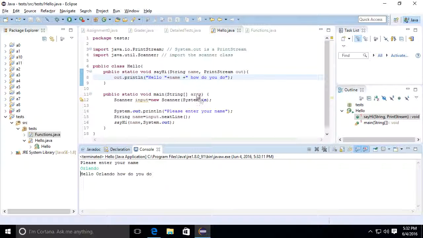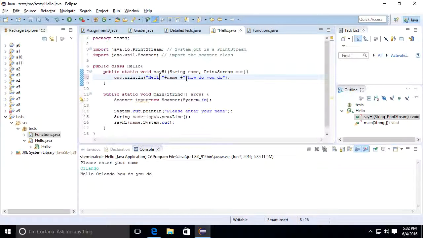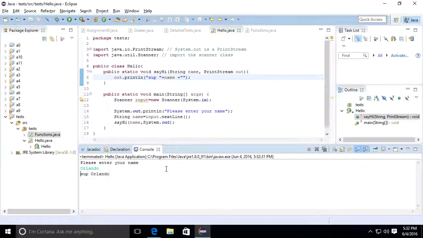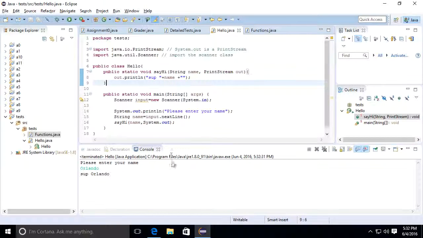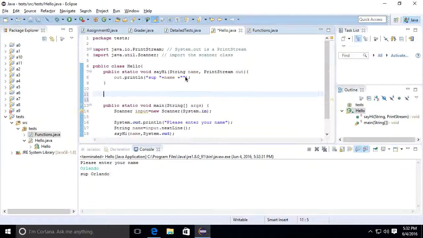We could change it to say things like this. Sup, Orlando. So it's not important what we are saying, it's just important that this encapsulates that information. Now, main is going to call say hi, and this method will figure out how we want to say hi, whether we're going to be formal, informal, or whatever.